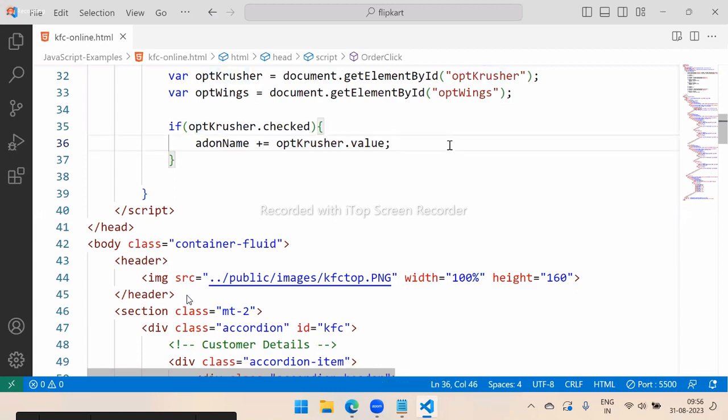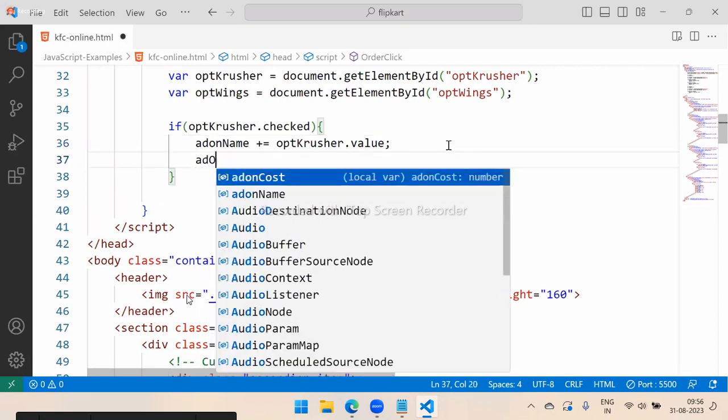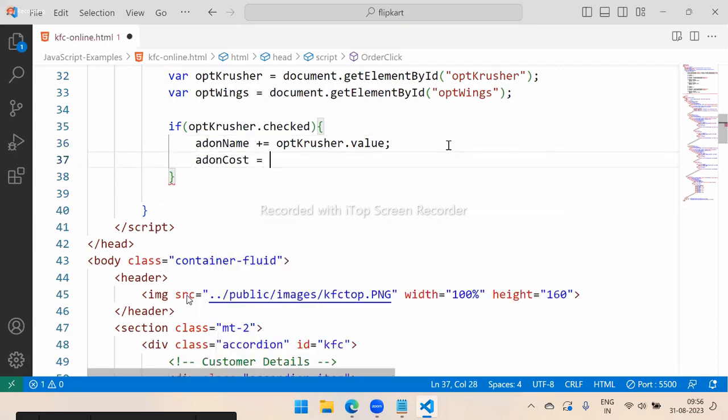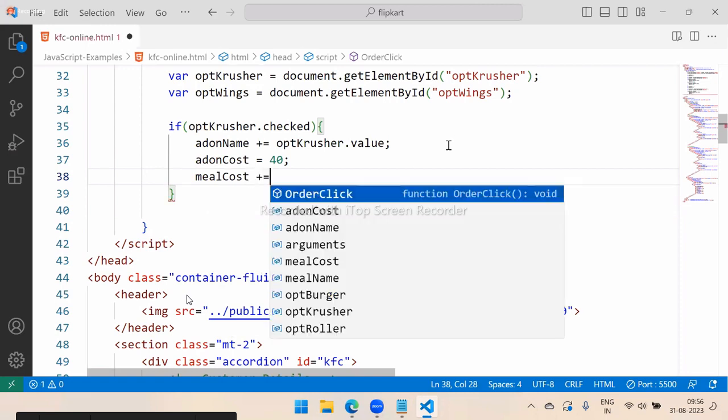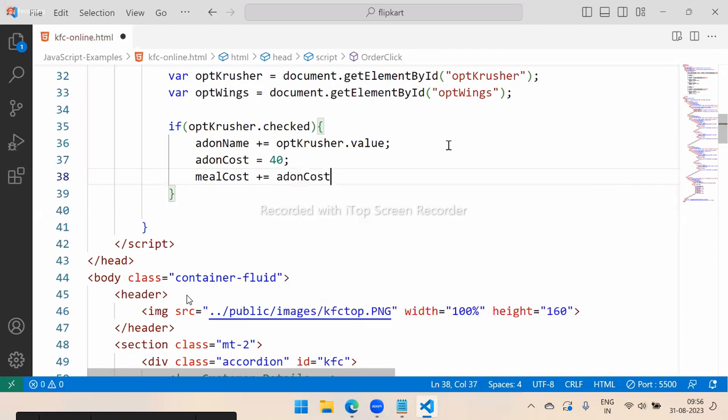Okay. Now, what about add-on cost? Add-on cost is how much for this crusher? 40. Add-on cost is 40 for the crusher. Now, another point. This cost must be added to the meal cost. How much meal cost is there? To that it should add, because the cost is both meal and add-on. That means to the meal cost, whatever is already present, the add-on cost must be added. So plus equal again. Which cost should be added? Add-on cost.